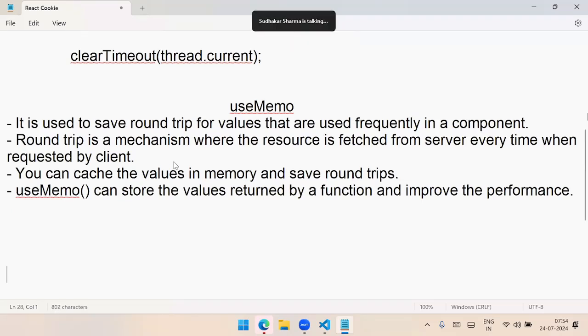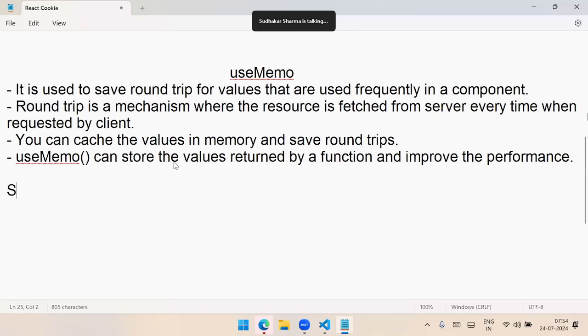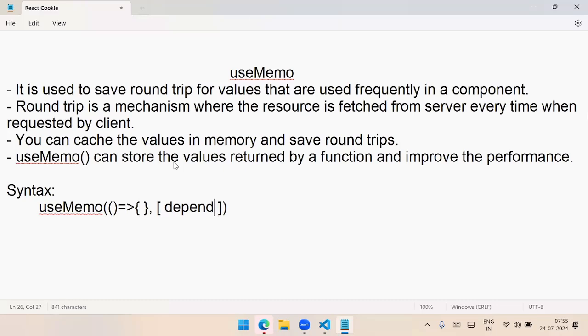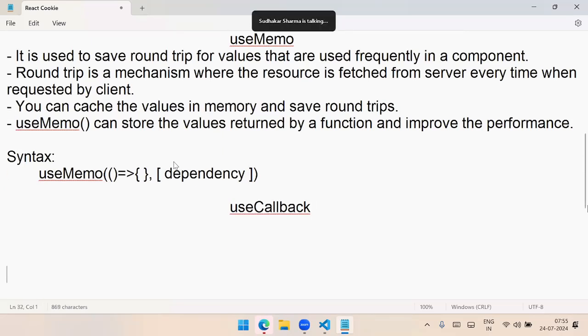So actually how we use it is just like useEffect. So useMemo. useMemo uses a function and dependency. And dependency. For useCallback, we have useMemo, useCallback.